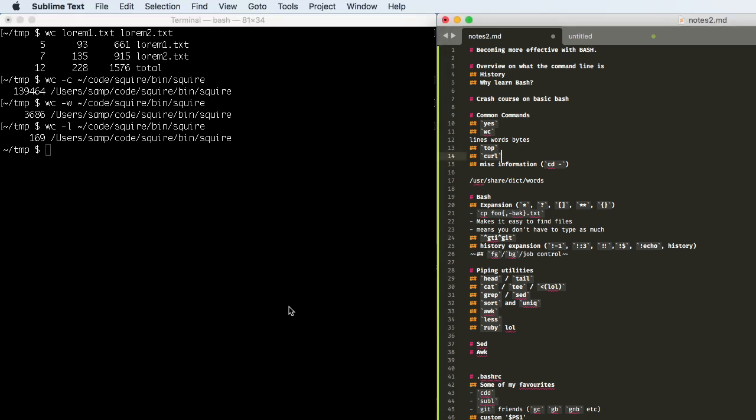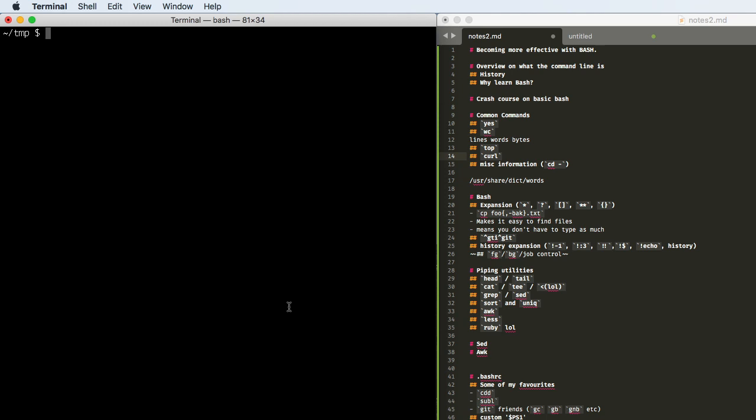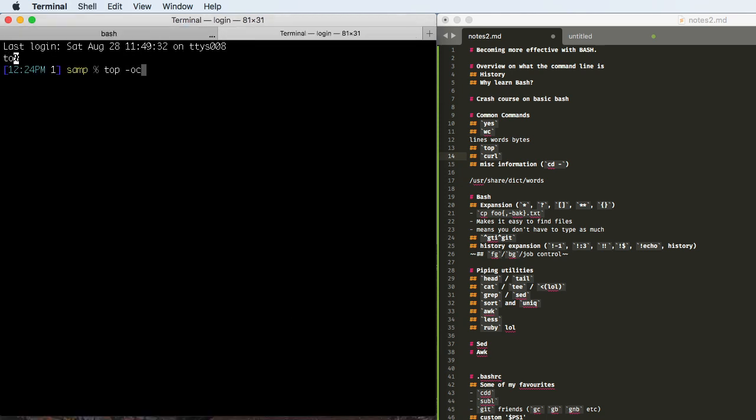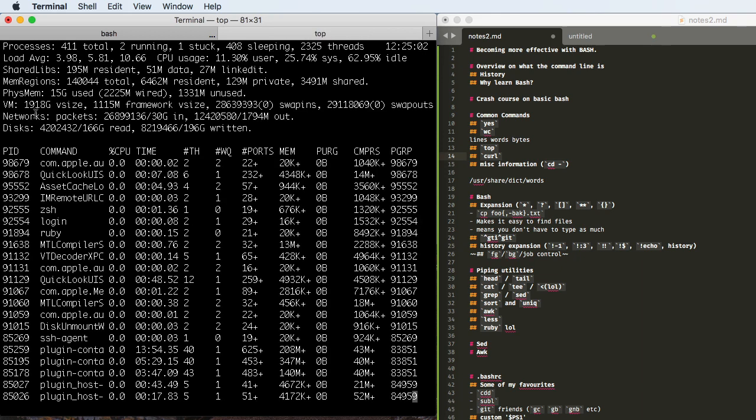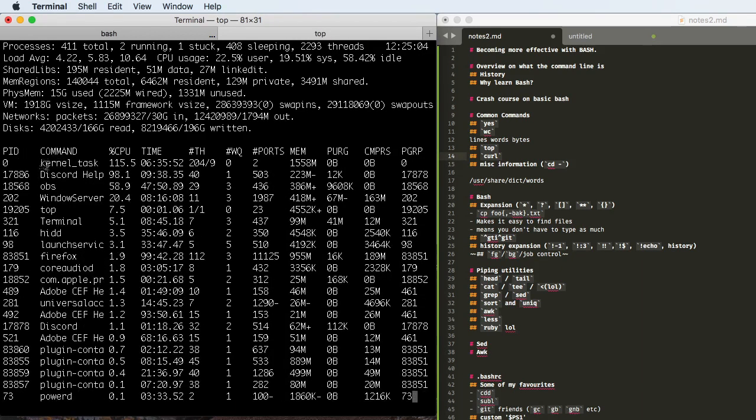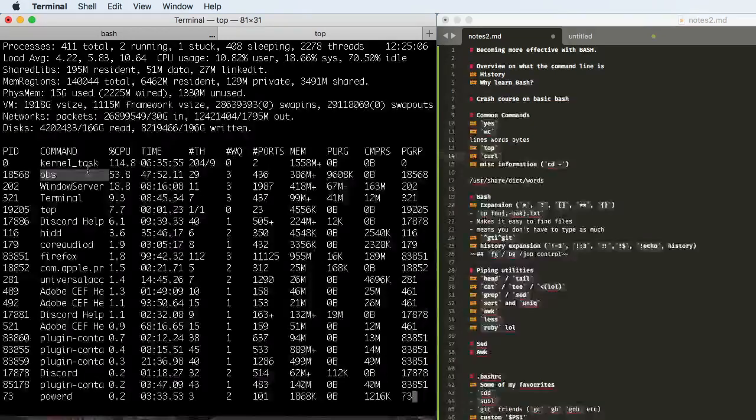Yep. All right. So after that, we'll go into top. So top is probably one of my favorite commands. If your computer ever heats up really badly, you can use top to look. So top minus order by CPU. And what this does is it's like, okay, so I have Discord is... What? Why is Discord being dumb?